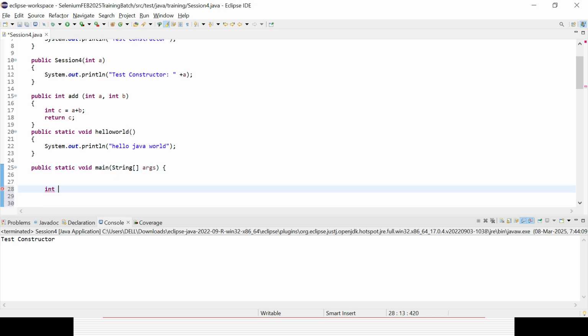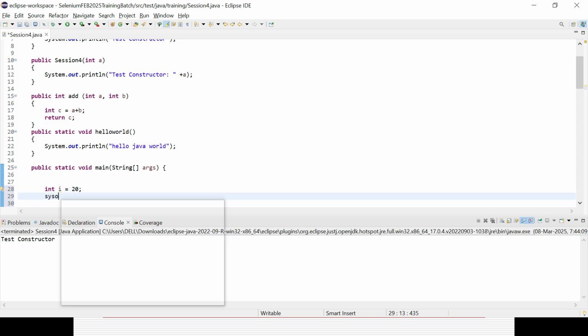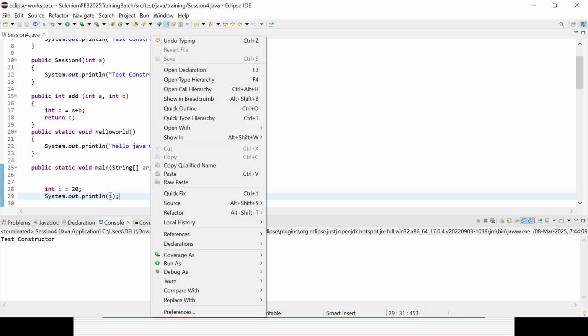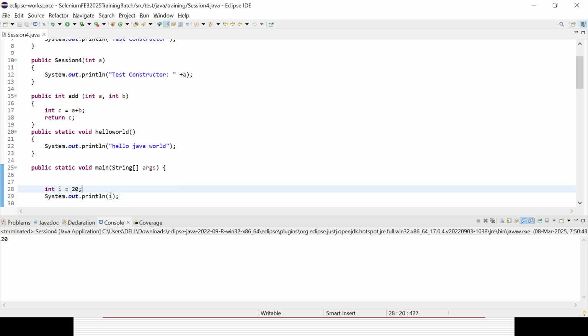Say int i equal to 20. I can print it out simply. It will definitely print the value. It will not be any problem. But still it is a data type, not an object of the wrapper class. So what is the way I can create a wrapper class object? I need to call the relevant wrapper class. For int, the relevant wrapper class is Integer.